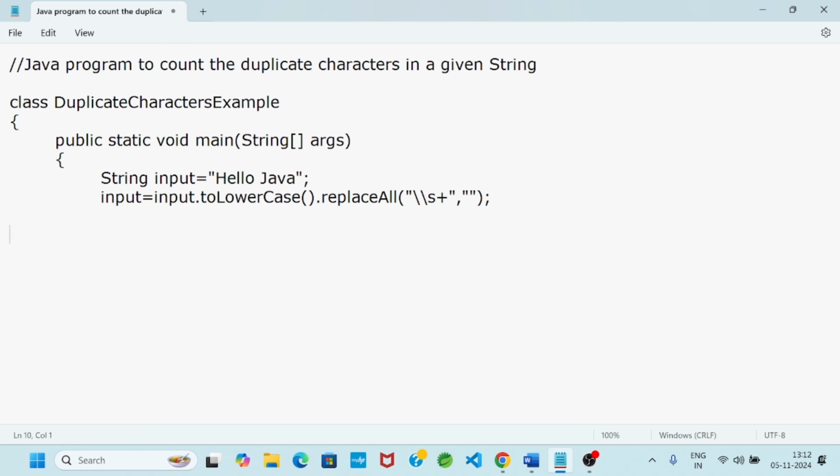Then I am taking an array. Let my array name be charCount, though you can write whatever array name you like, and I am specifying a size of 256. Why did I take 256? What is the purpose of this array? I took this array to store the count of characters.